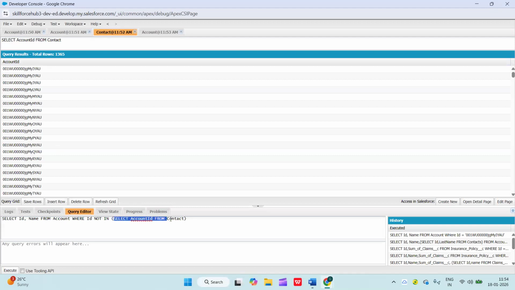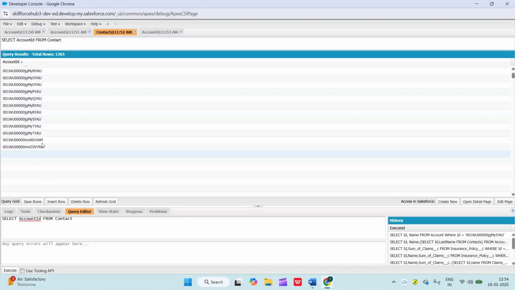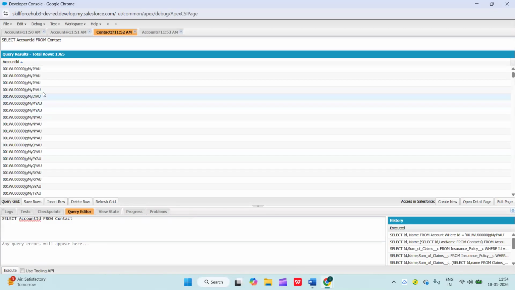With this particular query, execute. Total 1365 records are there. But if I sort this one, then see here, these five records contain the same ID, and these records contain the same ID. So that means there are duplicate records.